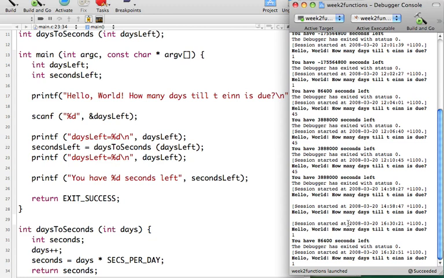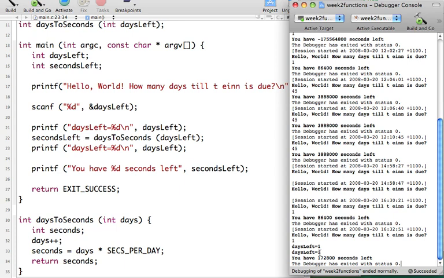Days left equals 1. Calls the function, days left equals 1. But it has printed out the number of seconds for 2 days, you can see. So, days left was 1, it was passed in. Inside the function here, it was obviously converted to a 2, because that gives us twice as many seconds. Yet when the function returned and gave its value to seconds left, the value passed in didn't change.